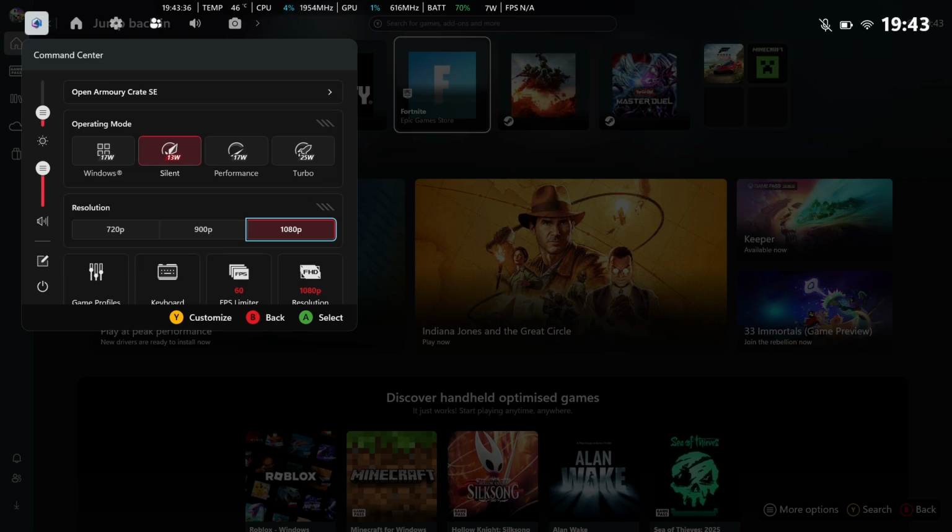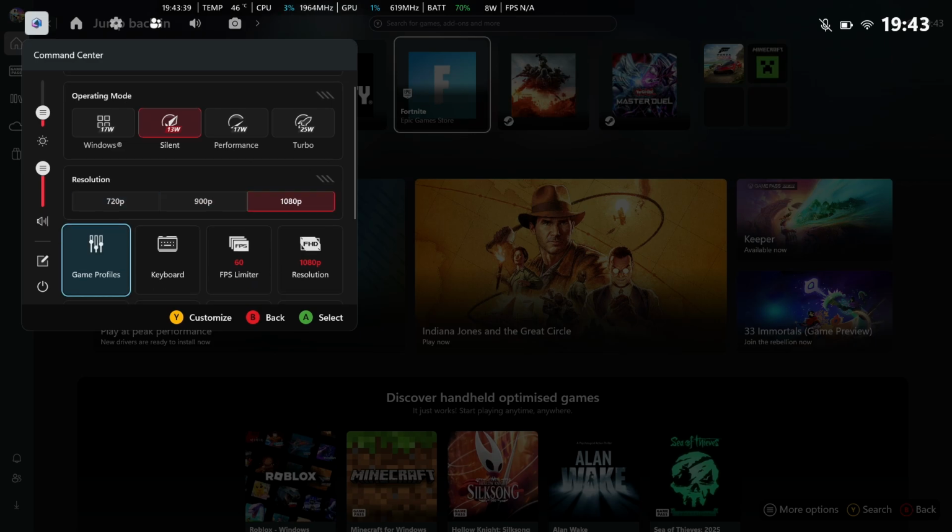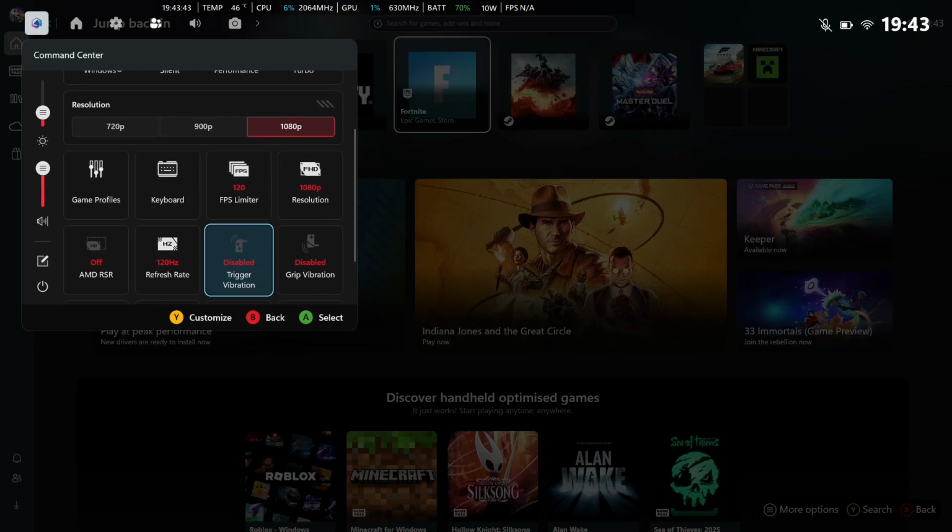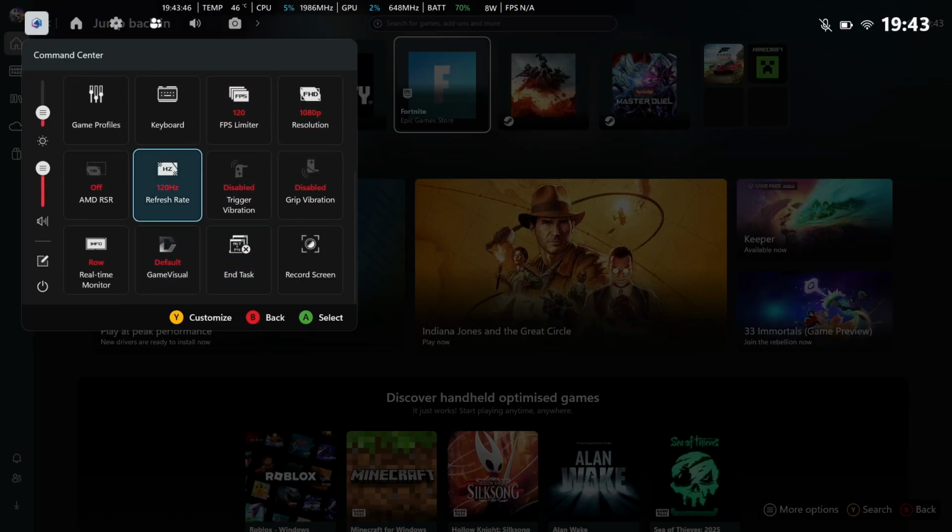Another thing you can also do is lower your resolution to 900p or 720p, which should also help with your FPS. Then you can also change your FPS limit to like 120 if you want to as well, as long as your refresh rate is also 120Hz.